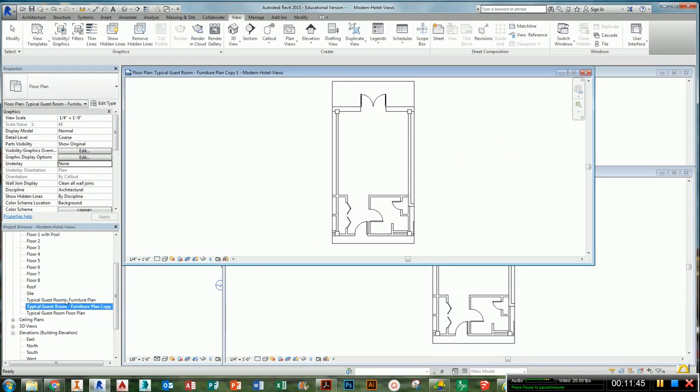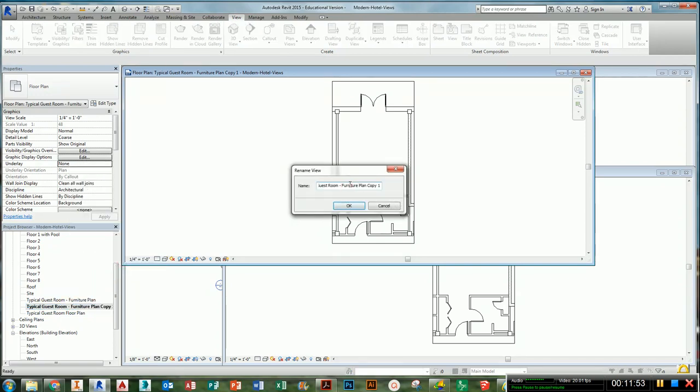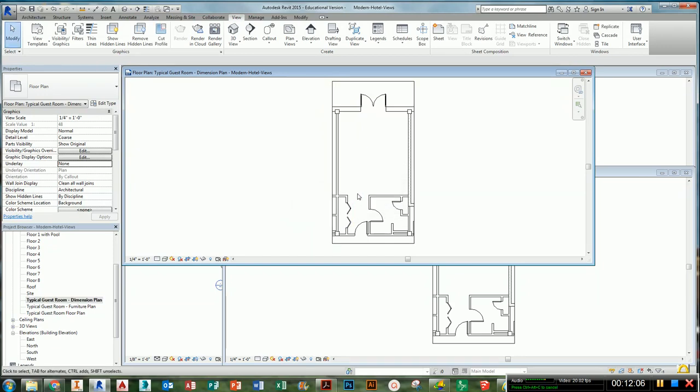Okay, so what I've done here is I made a copy of my typical guest room so that I can make one of them a dimension plan view. So I'm going to rename my copy typical guest room dimension plan, because you're usually going to have a furniture, a dimension, and some different types of plans for each one. Let me say OK.